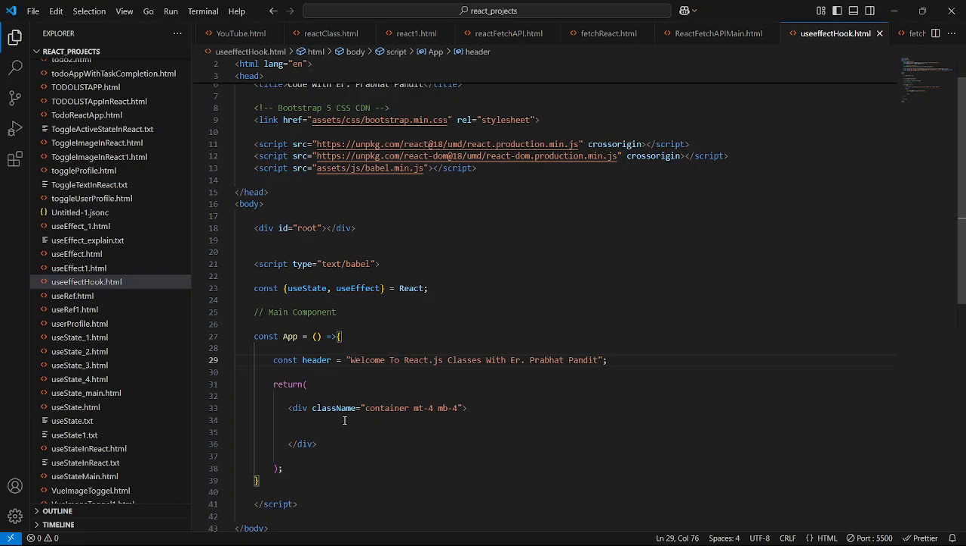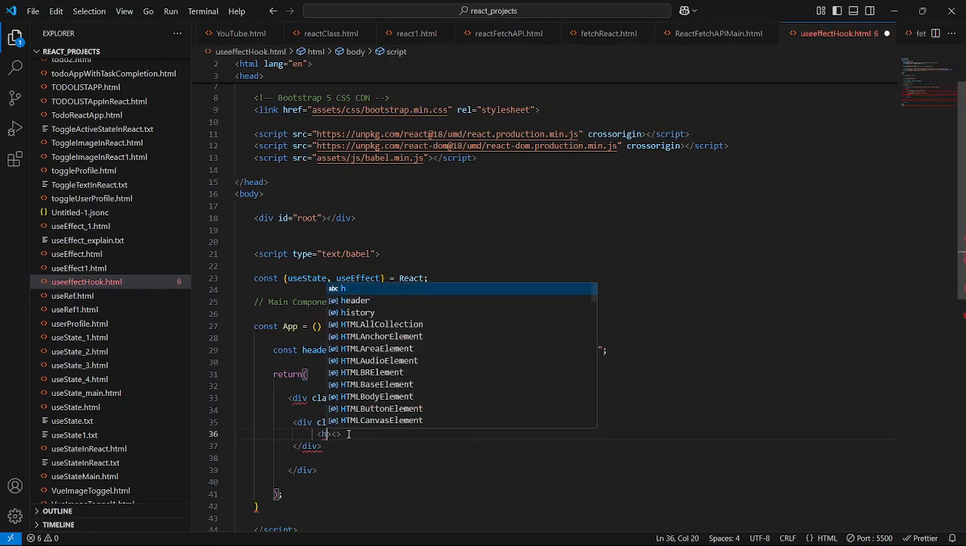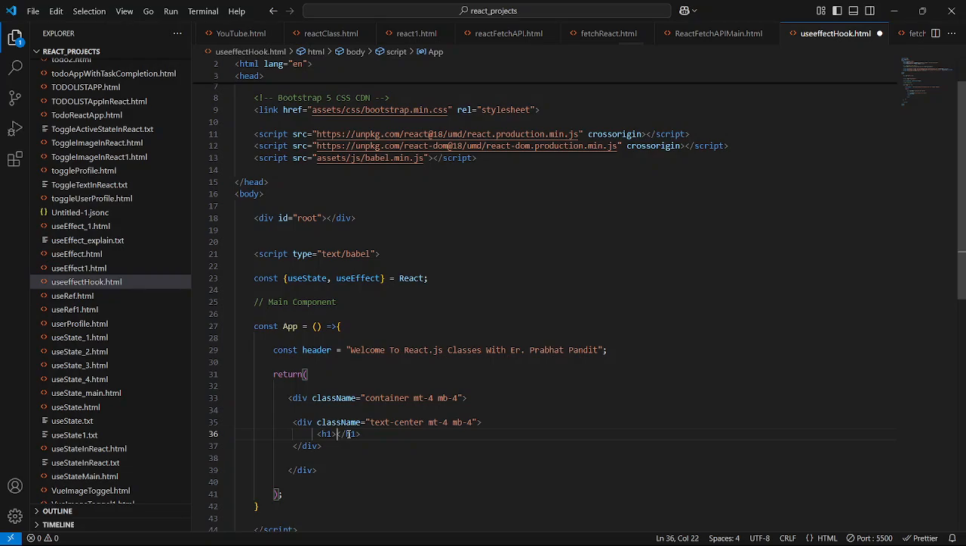Now let me create one div and give the class name text-center. I'll give margin top 4 and margin bottom 4 also, and close this div. Here I'm going to use the h1 element, close this, and give the class name h1 only. Then open and close braces, copy this const header from here and paste it here. And this is it.